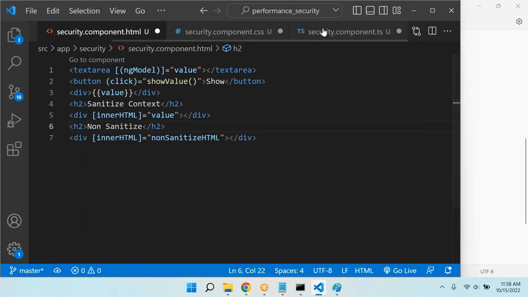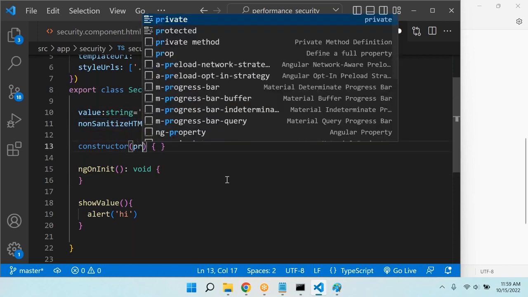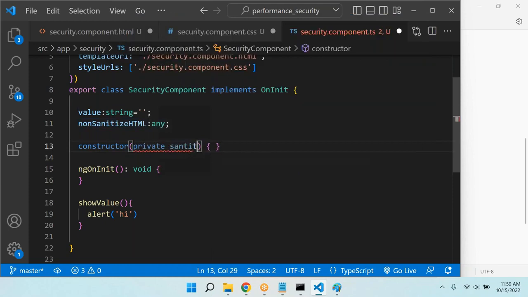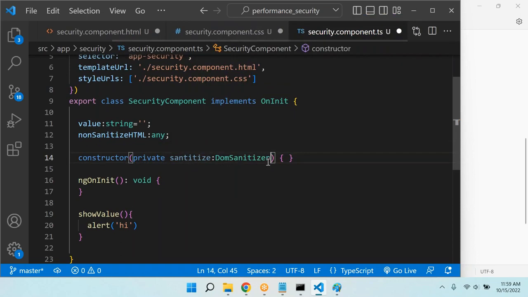Now suppose there is a show value function, called on button click. What we're going to do is extract the value and convert it to non-sanitized HTML. For that reason, we are going to implement the DOM sanitizer service. How are we going to do that? You're going to inject a class called DOM sanitizer, and with DOM sanitizer you're going to create an object. Now this object is going to play around with it.